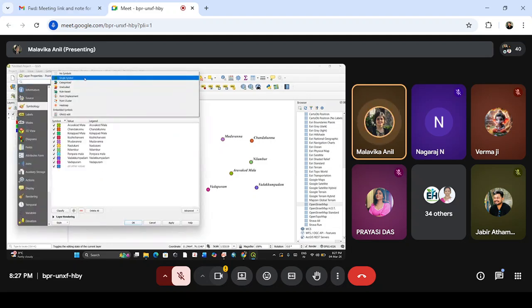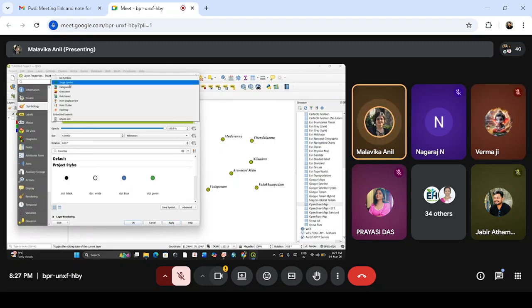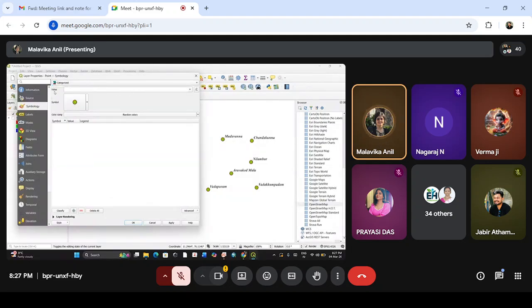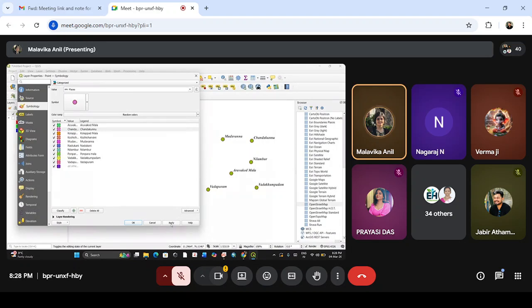Then here it will be single symbol by default. If it is single symbol, everything will be the same. Every color will be the same, every point will be the same. So instead of single symbol, you can give categorized, and you should give the point place names under the value or ID, anything. But I'll give place names here. And don't forget to classify so that all the place names that you've given will come here. You can just click on the symbol here. Sorry. Keep the symbol here and change the colors accordingly, according to your wish. Okay.